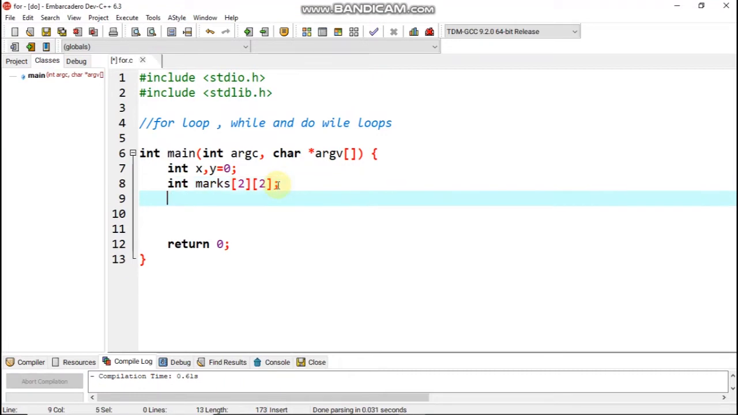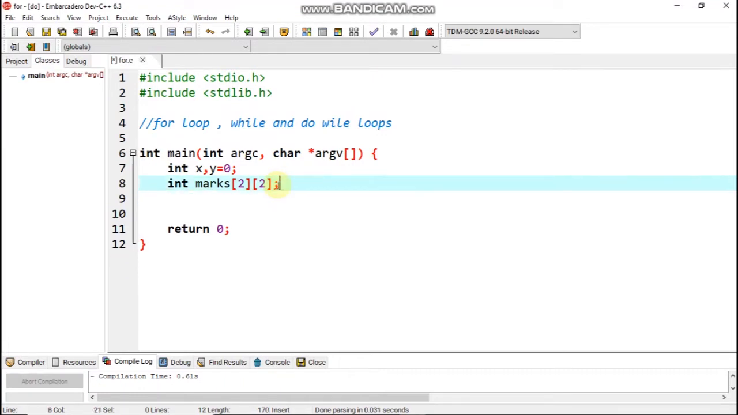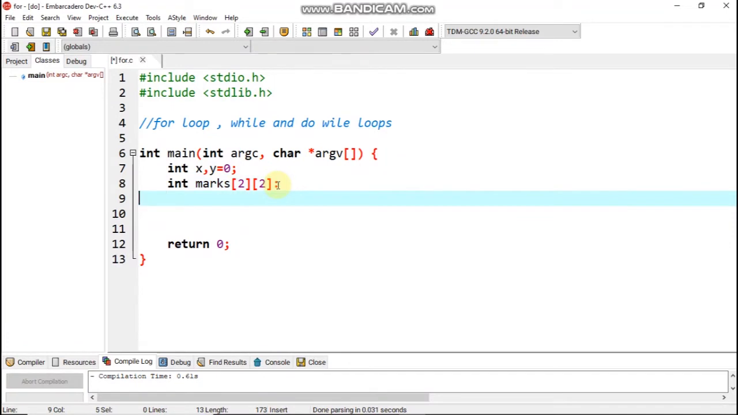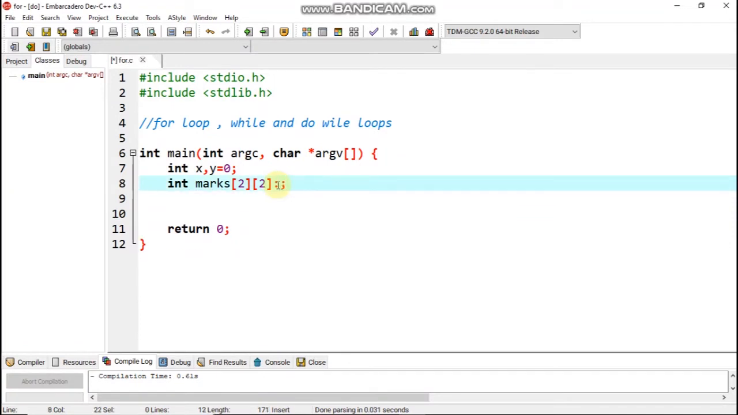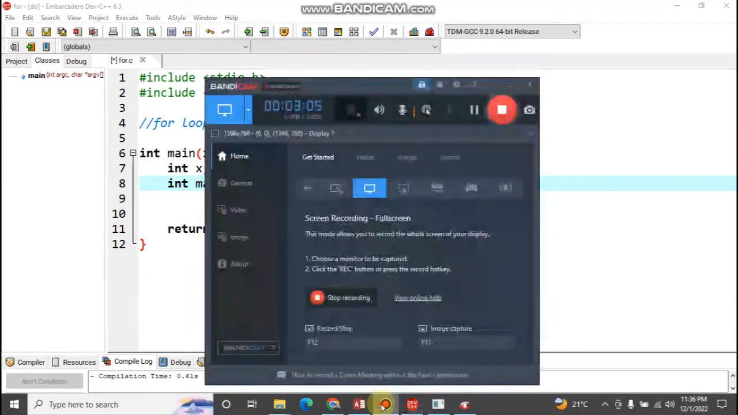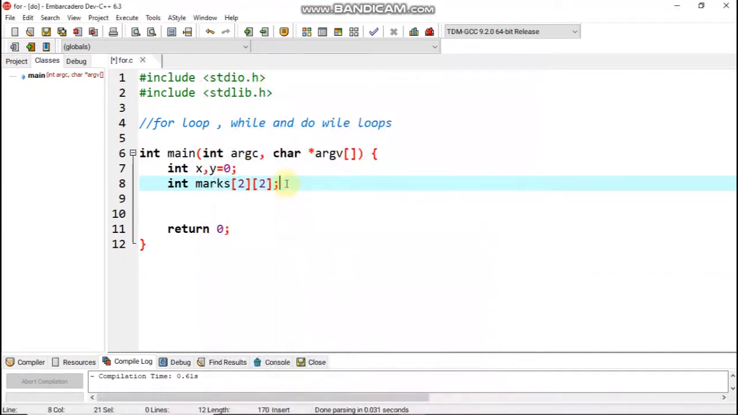Initially, I know you might be familiar with initialization, so you can declare an array and initialize it like this, or you can declare an array but allow a user to input or initialize that array using the scanf function. So I have declared an array and I want to use my scanf function to initialize it. I want a lecturer to enter the marks themselves.